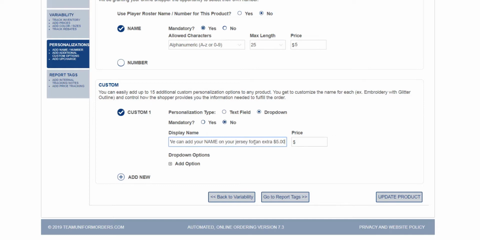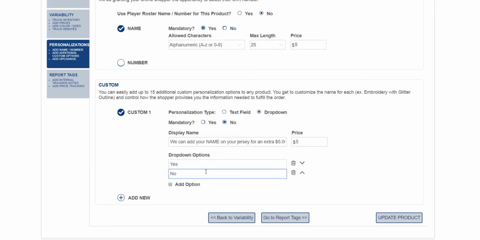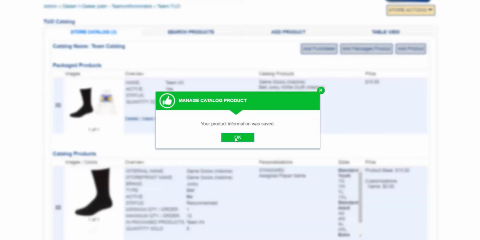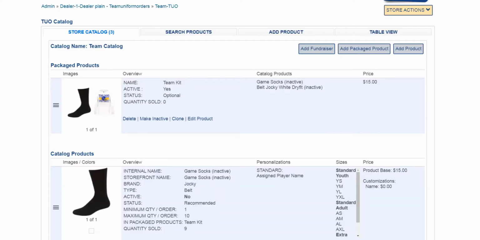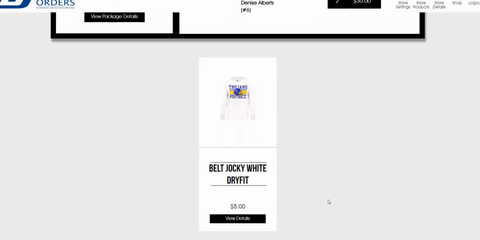For this option, you enter the name of the personalization, and then you add the options to be selected from below that. The rest of the options are the same options that we had when setting up the standard personalizations. So we can select whether or not we want our personalization to be mandatory, and we also can set the price of this personalization.